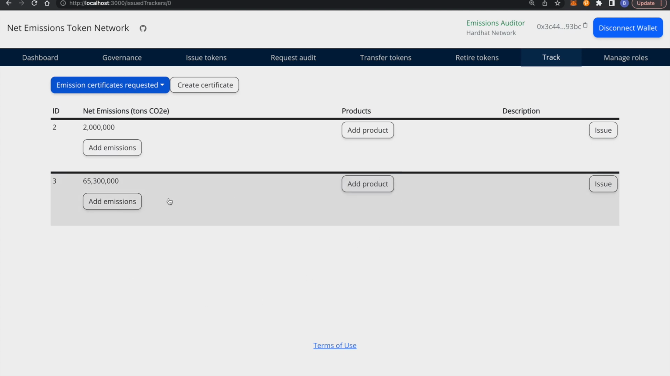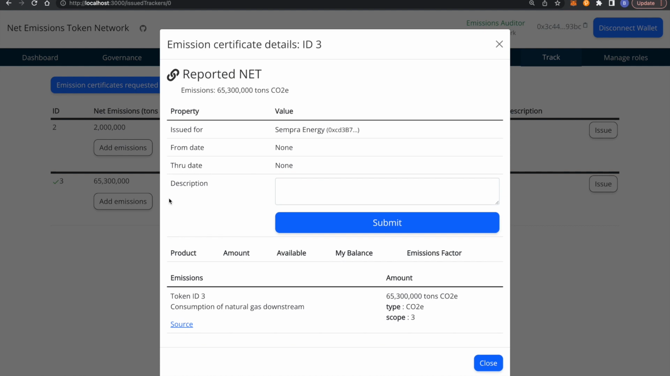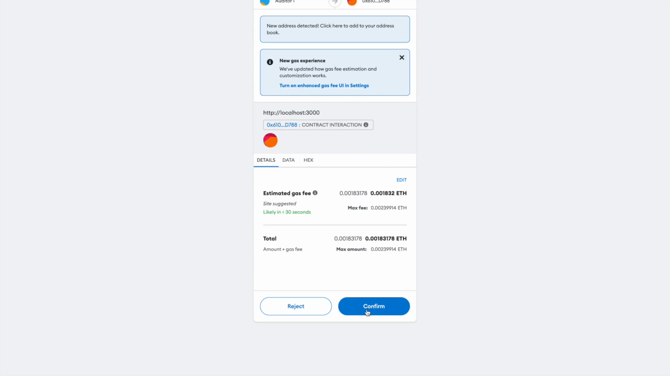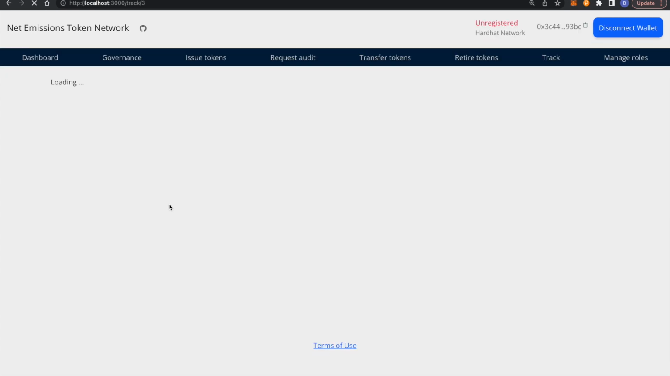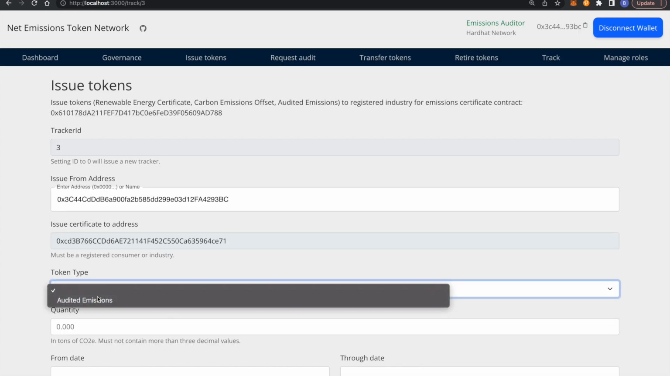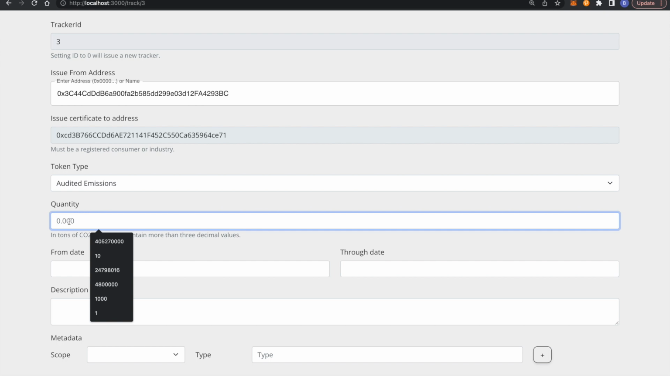And again, we can add the product data here, but essentially what we should have is a certificate here with multiple audited emission tokens, and then we can start for natural gas production. And we can call it Sempra. And I'm just going to go through the steps. You guys can fast forward through this if you don't want to see it, just for clarity.